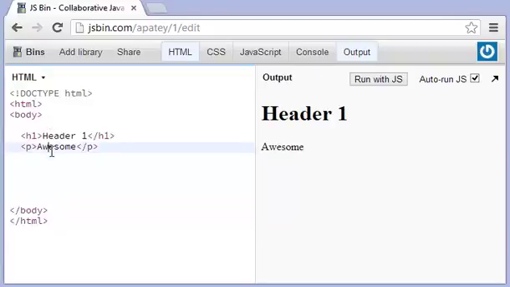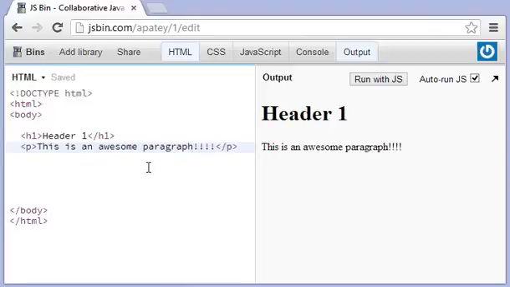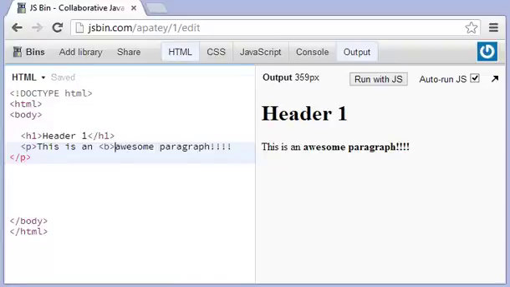To demonstrate that, let's type in a little bit more text to the paragraph here. So one thing we can do is type in, "This is an awesome paragraph." Simple enough, okay? Maybe put some exclamation points, etc. Okay, the one thing you can do is watch this. If I type in the word "b," guess what? The rest of the text becomes bold, and that's pretty simple.